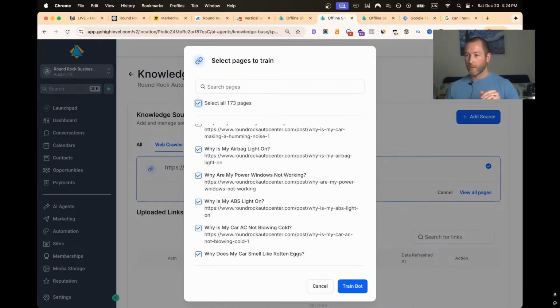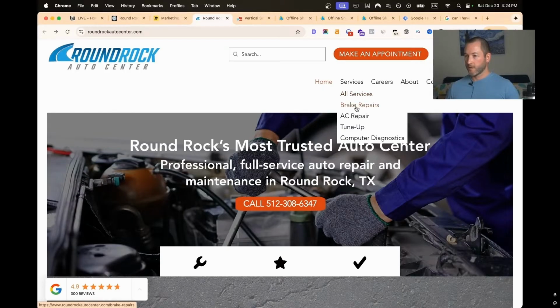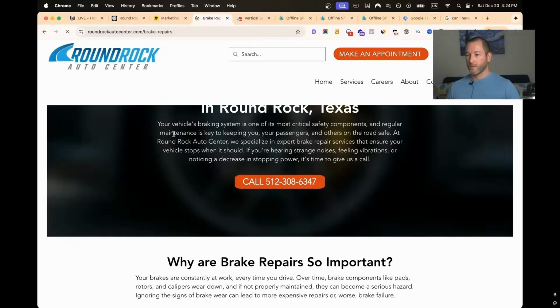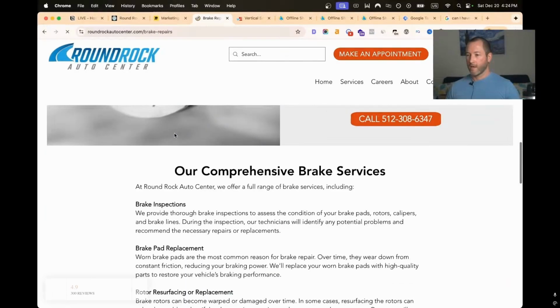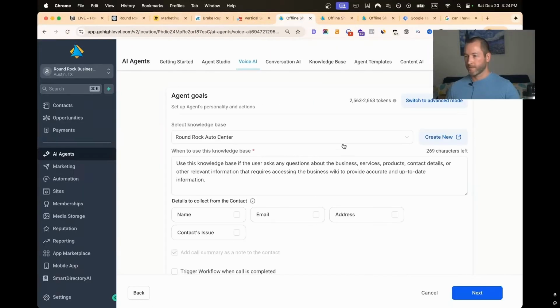Let's just choose one or two. So let's look at services. Maybe let's just do brake repair. Yeah, let's do brake repair, and that's probably enough information that, for demo purposes, I can show you how it works.